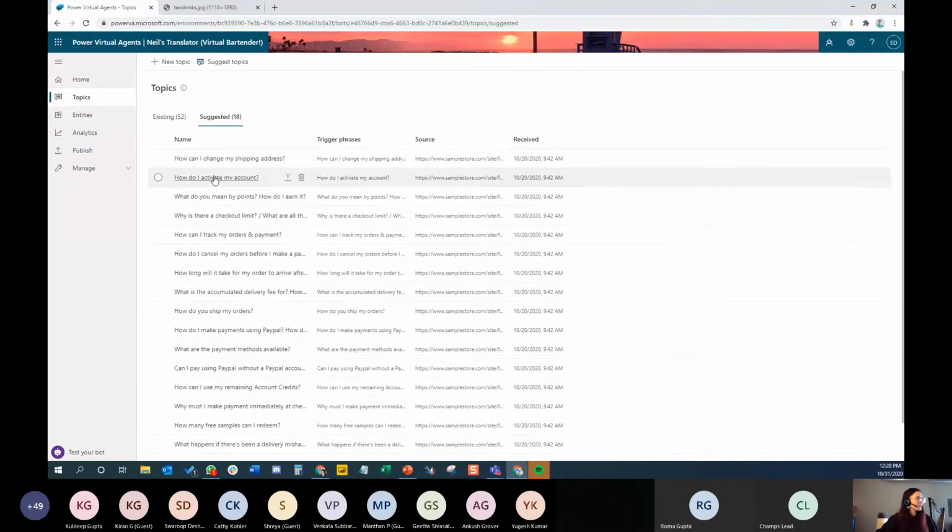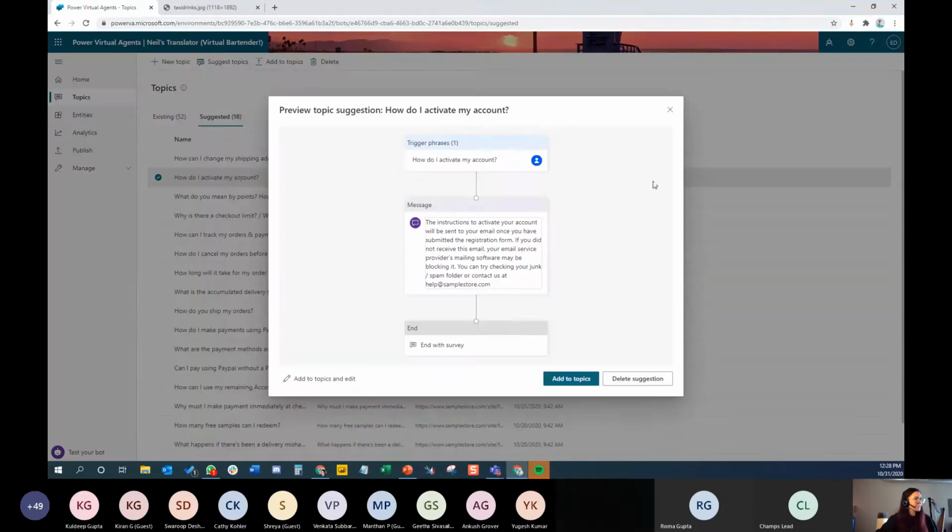So for example, this how do I activate my account option. If I click on this, it's already pre-built the entire flow for us, which is really, really helpful. It's basically looking at the FAQ URL, taking the question and the response to that question and putting that in as a message. And what you can do here is add the topics and edit, or just add it straight up, or just delete the suggestion, whichever you want.